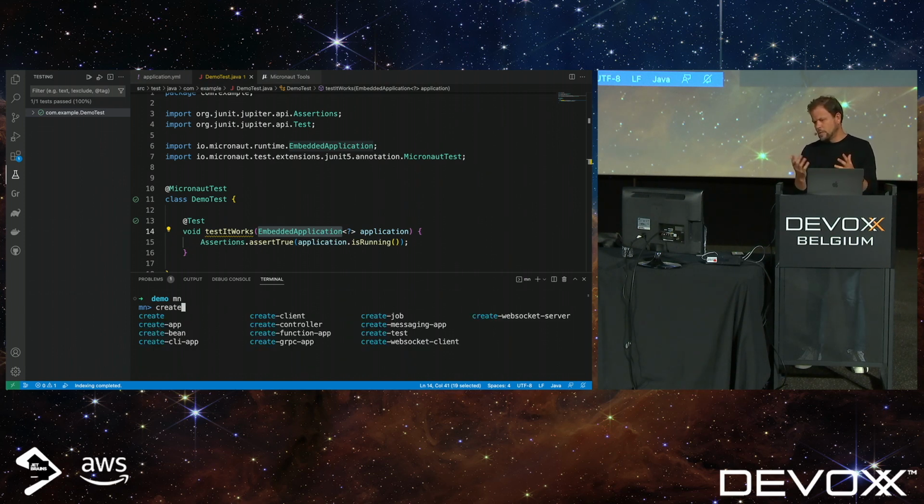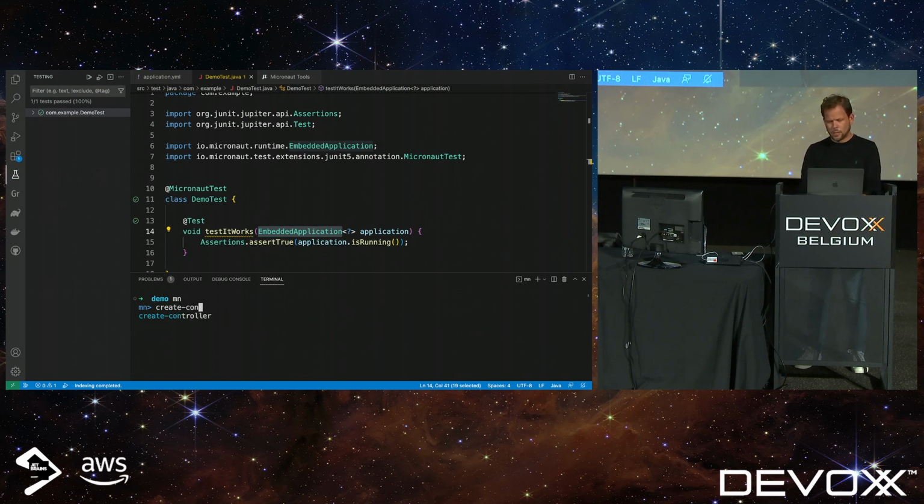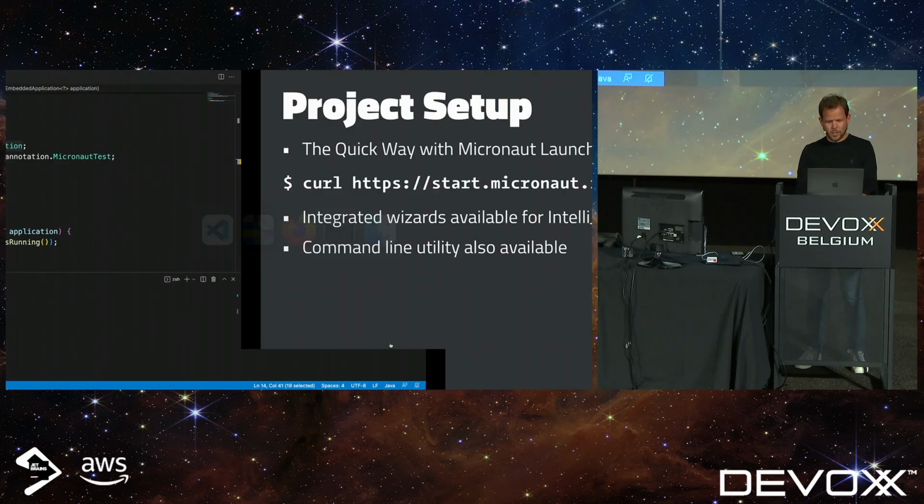it adds code generators, so you can create controllers and components of your application. If anybody's ever used Grails, that's very inspired by the way Grails used to work. Or still works, I imagine.